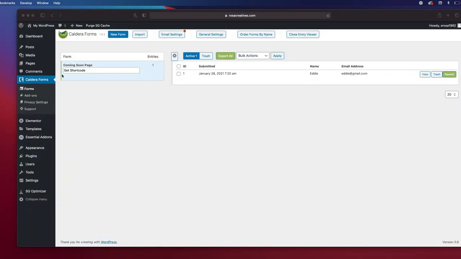Also, if you want to export those lists to another email provider like MailChimp, Constant Contact, you can easily export them here. Just click on the ones that you want to export. You can do export or bulk action, and then just apply. Export selected, and then just like that, it'll download to your local.